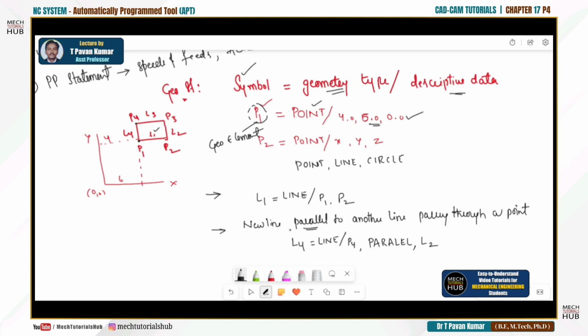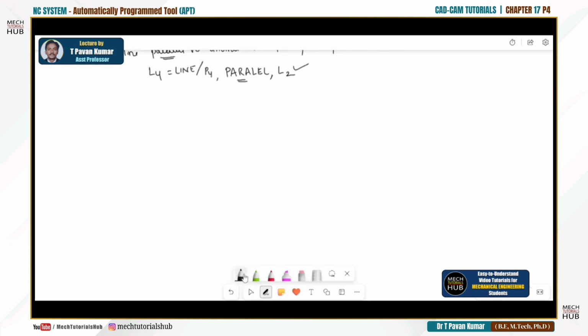This is another way of representing a line. This is one way of representing a line. All the time we may not have two vertex points to define a line. In some cases where you don't have any vertex points, in such a scenario you make use of whatever relations exist to form a simple statement. It is like a simple English statement only. L1 is a line between P1 and P2.